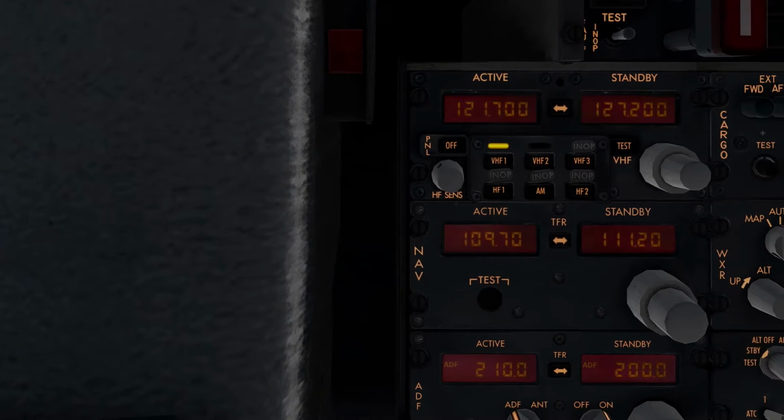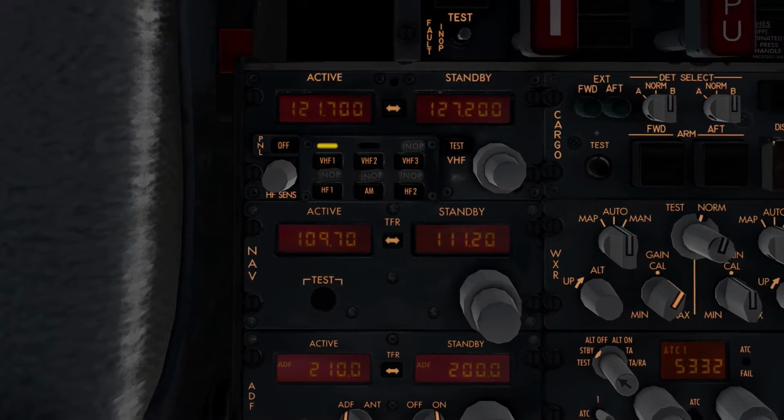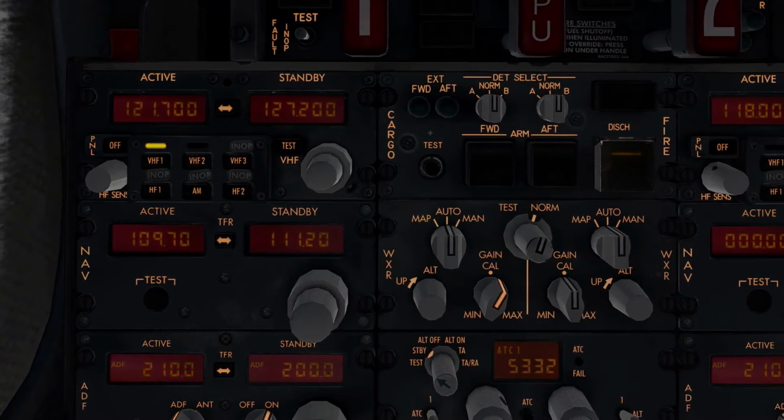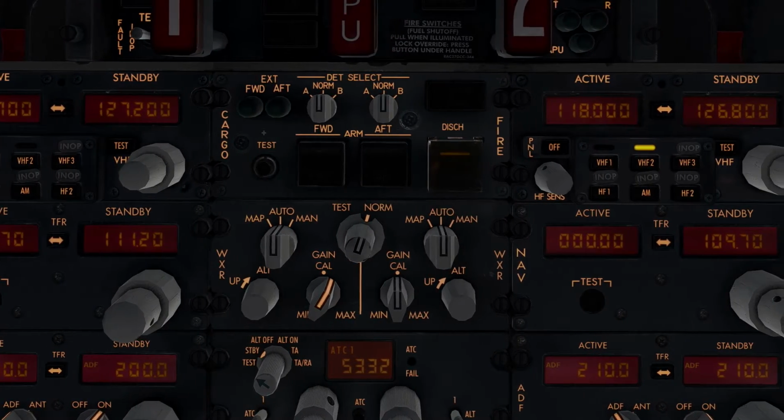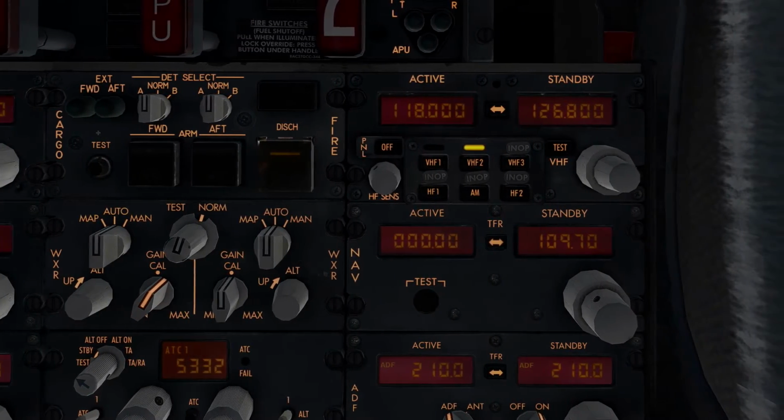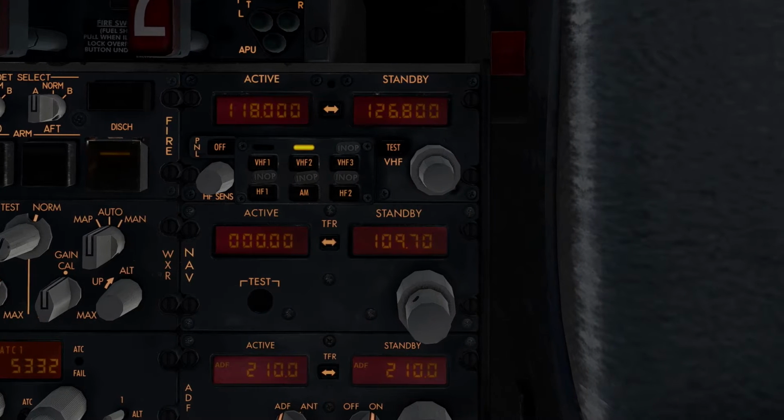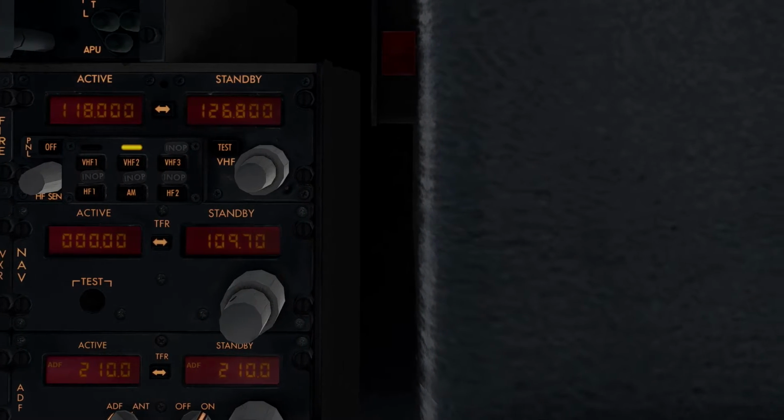Now, as we did with the forward overhead panel in the first episode of the series, we will be covering this panel in a top-down fashion from left to right. However, as you might have noticed, some of the systems on the left side, namely the captain's side of this central pedestal, are identical to that of the first officer's side on the right side, with a few key differences. So then, let's get into it.